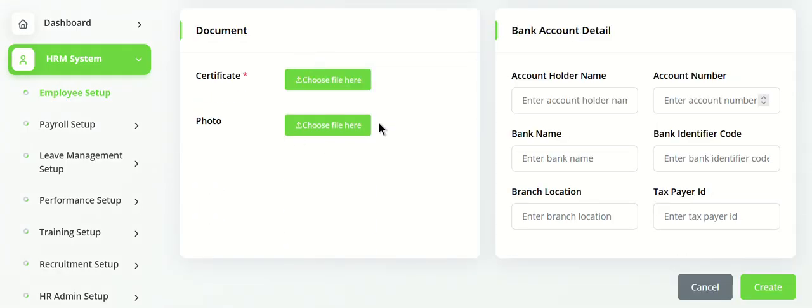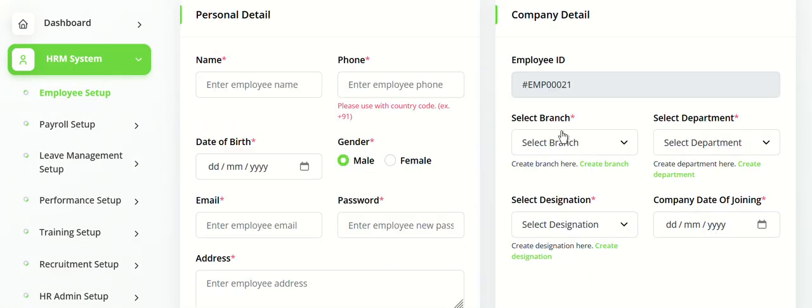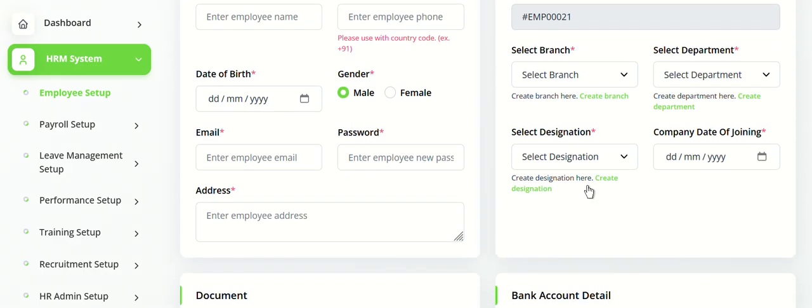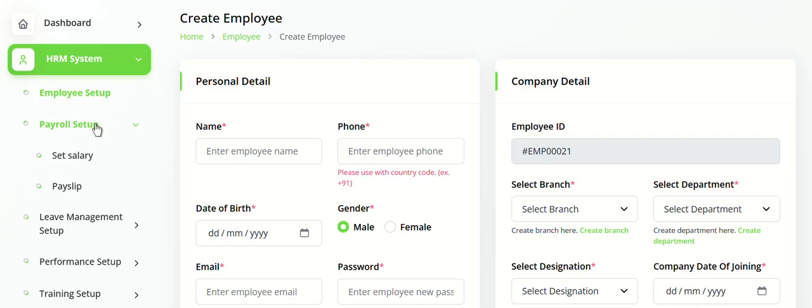Upload employee documents and photo. Type the employment details. That is, branch, department, designation and date of joining. Type banking information. That is, account holder's name, account number, bank name, branch, and PIN or taxpayer ID. Click Create. Set salary. This is where you create, define, and list employee salaries.